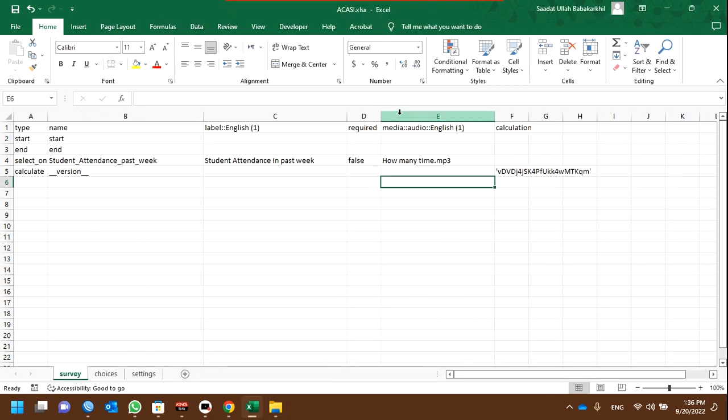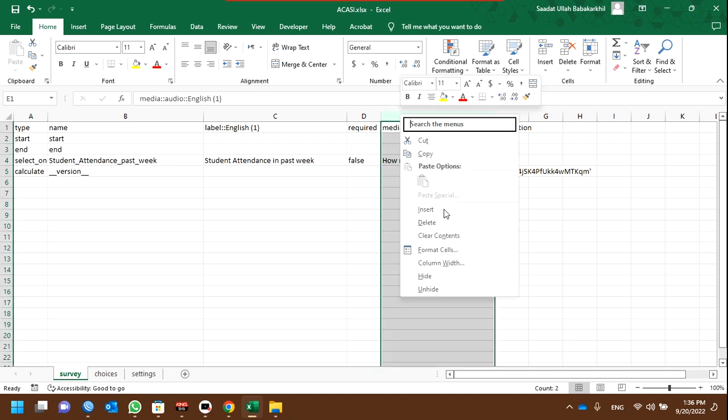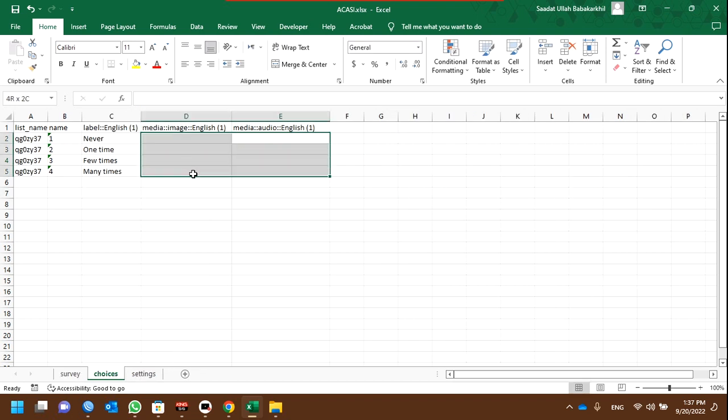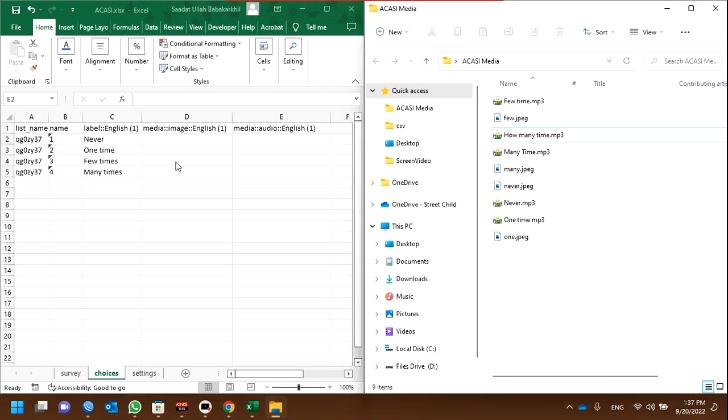We need the audios to be autoplayed. So in order to make these audios autoplay, we will add a column with the name autoplay, and for the question which contains the audio, type audio here and save. So I will fast forward the video and I will add the media names from here to here. Then you can see the result.